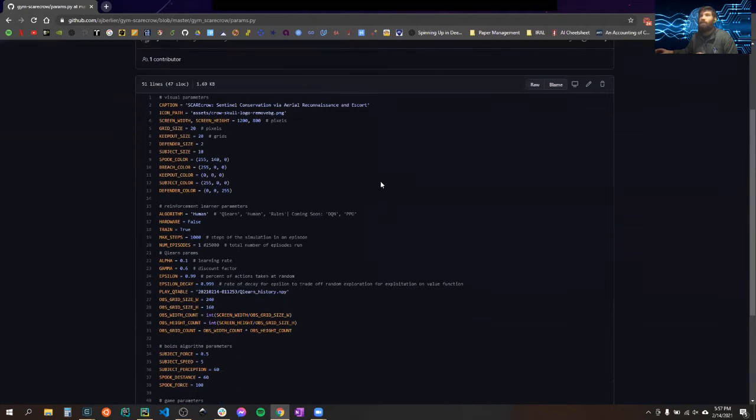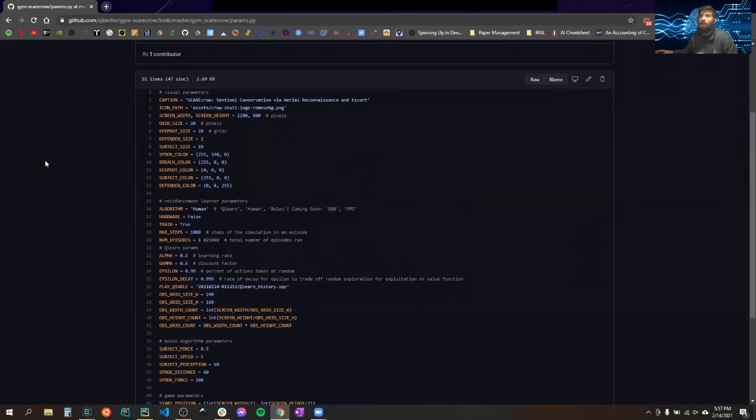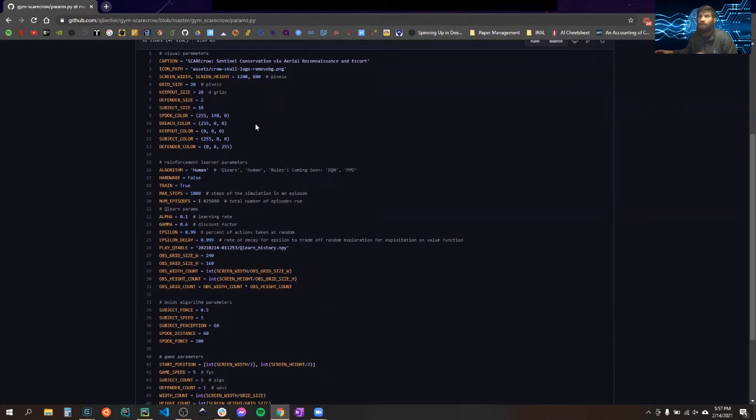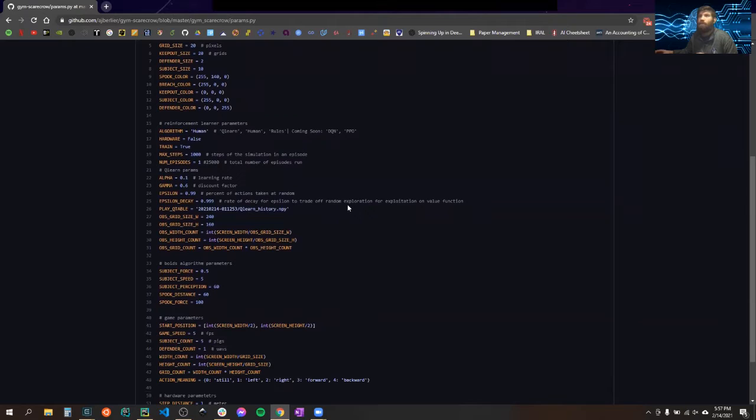If we open the parameters, there are some visual parameters, which is just how you want to set up the environment, keep out zone size, things like that. Then we get down to the autonomy parameters, where you can set the algorithm that you want to use. Human means you control the UAV. Q-learning is a tabular reinforcement learning algorithm that I'm using. Then we have the rule-based system, which I developed, and I'll get into how that works and why I designed it the way I did.